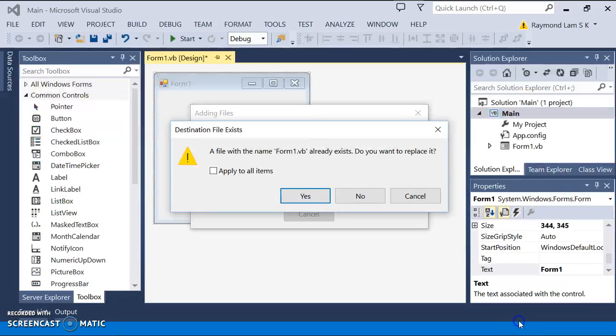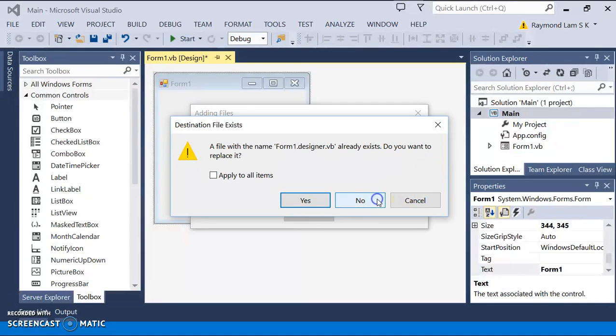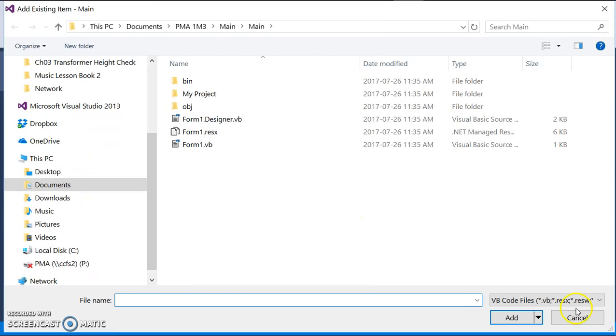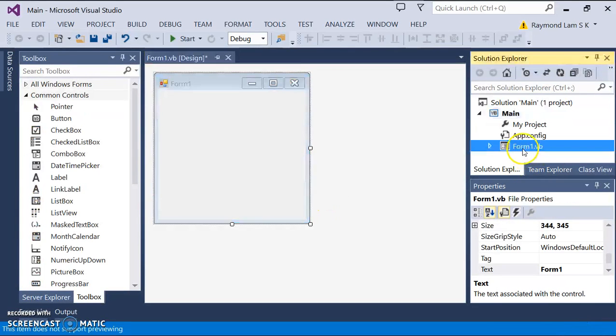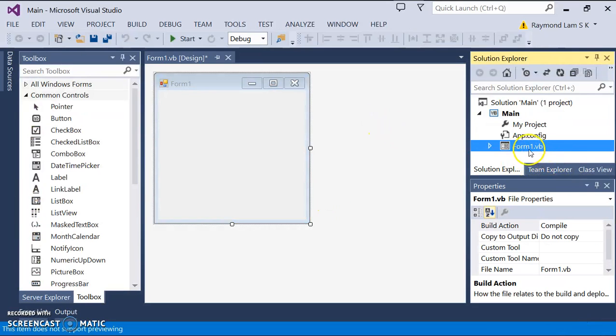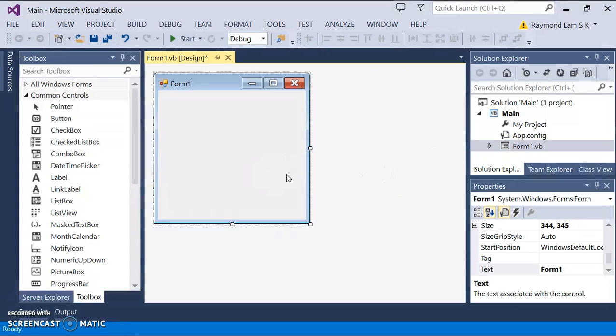So you click add. But when you do this, most students will have this problem. A file with the name form1.vb already exists. Do you want to replace it? So you say no. Why do you have this problem? So I cancel. The reason is, just now when I created the project, by default, the new form is called form1. Now, when I try to import the transformer, the form is also called form1. So there is a conflict in name. This one is an important one.